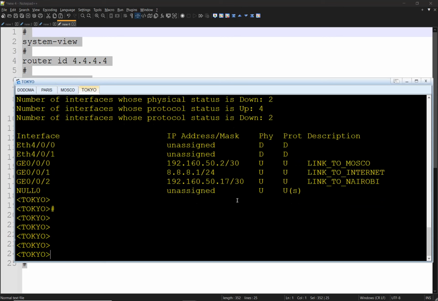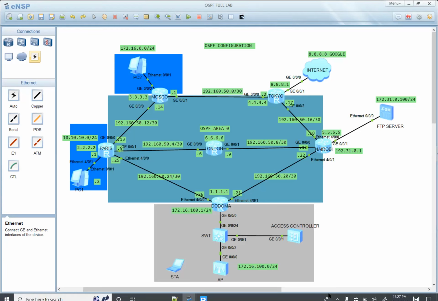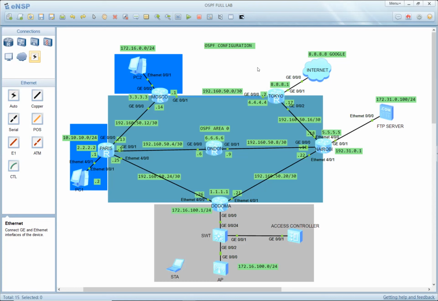Now you see how beautiful and easy it is to assign IP addresses using a short script. So I'm going to pause this video and try to assign all the other remaining parts.